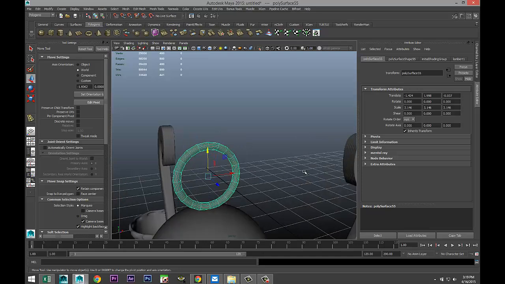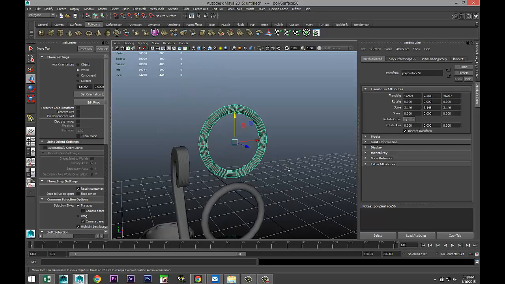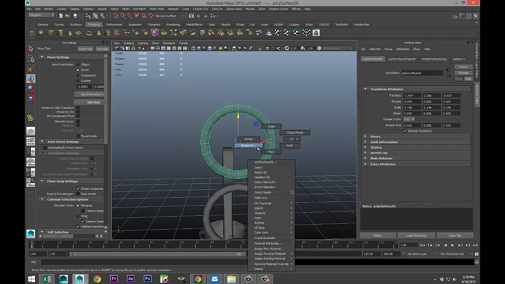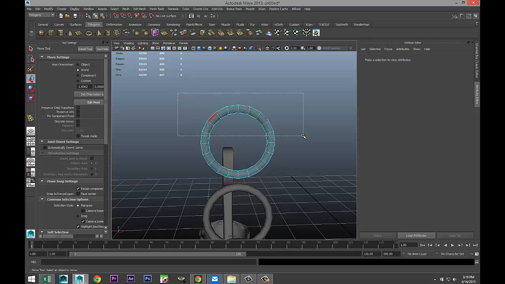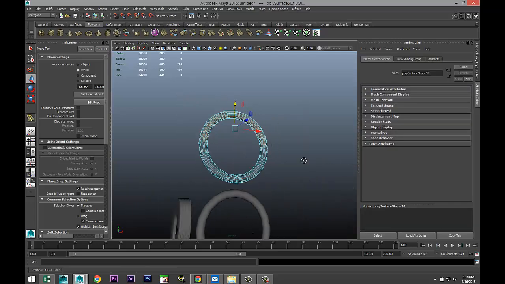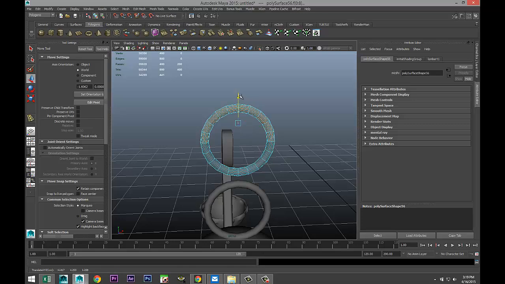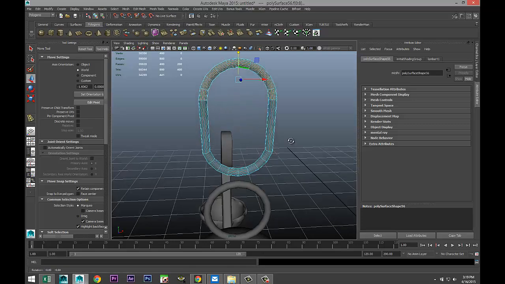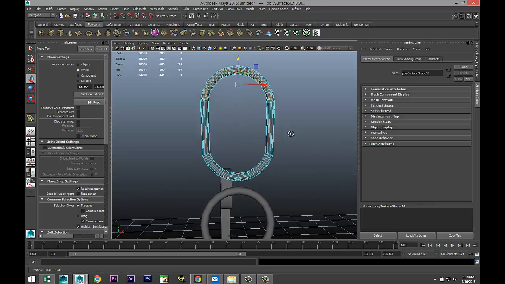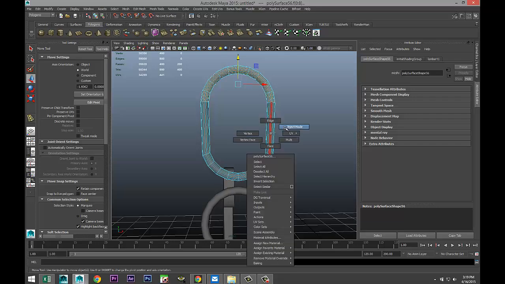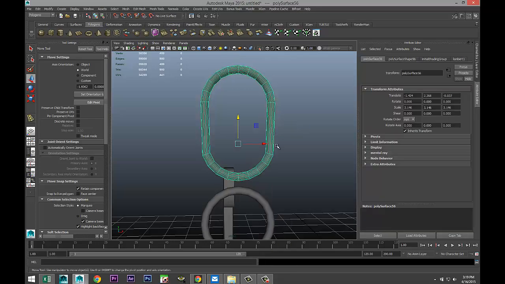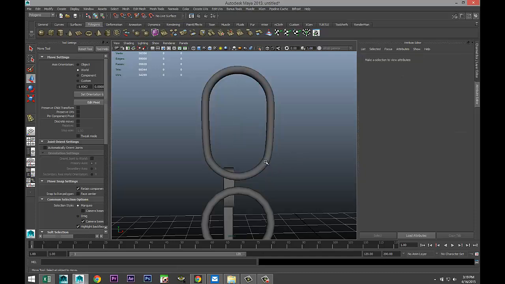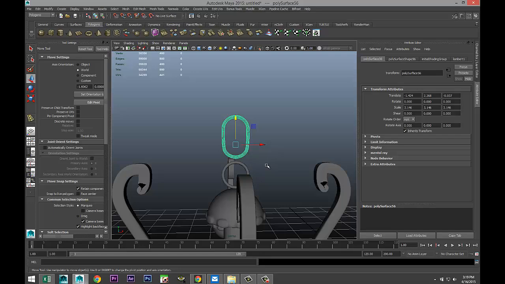For that, hit Control D on this guy. Pull it up. Right click face. Drag select half. And pull that straight up. Okay. And what we're going to do is we're going to right click, go to object mode. Let's see. Yeah, that looks a bit better. Okay. So we got that.